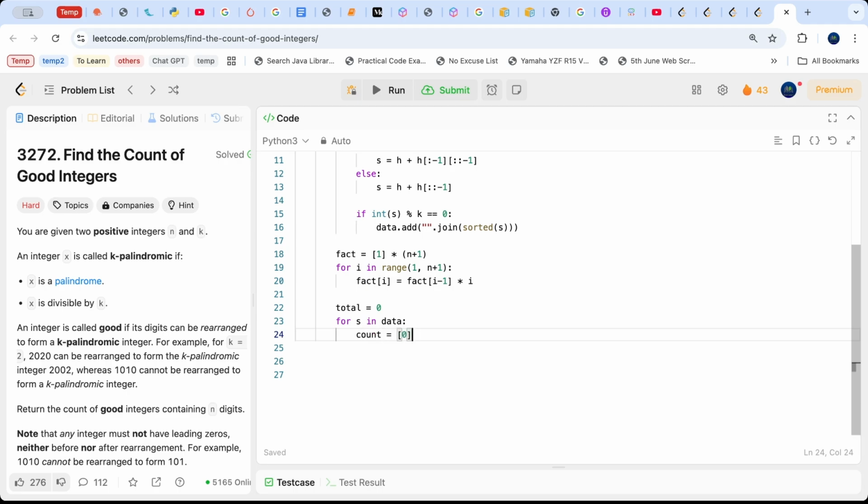Counter is going to be 0 for all the digits. So we have total 10 digits, right? From 0 to 9. So we are taking the count as 0 for now, and let's run a loop for ch in s. We are going to increase the count for all the digits we have. So it will be count of integral part of ch, that is, convert your ch to integer and just say plus equal to 1.